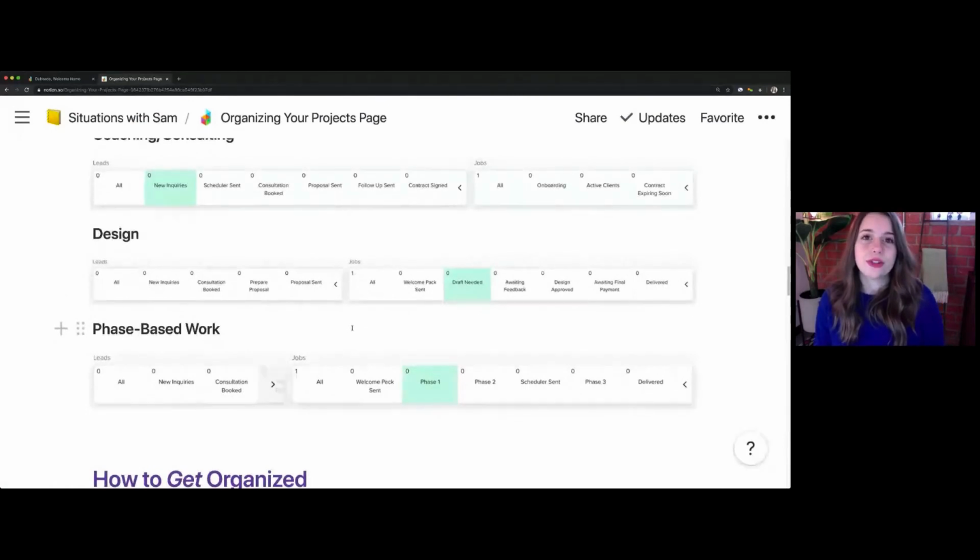Project statuses also do not need to be linear. So here we have an example for a design type of industry, maybe web design, calligraphers, branding designers. So you still would have your onboarding process. You might have an extra step to actually prepare a proposal if you have a consultation with a client and, instead of more of a template proposal, you need to prepare one of those custom package proposals we looked at in the last webinar. You might want a separate status for that to keep track.